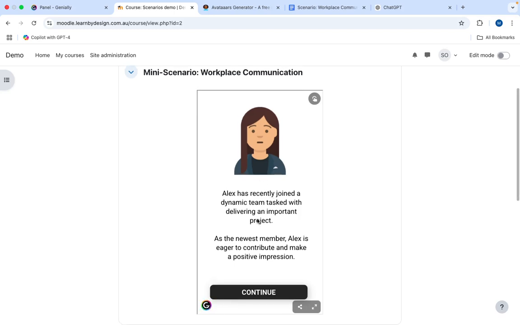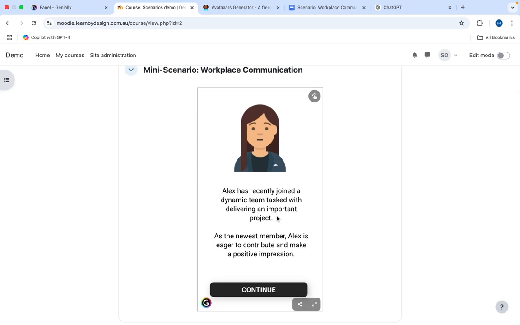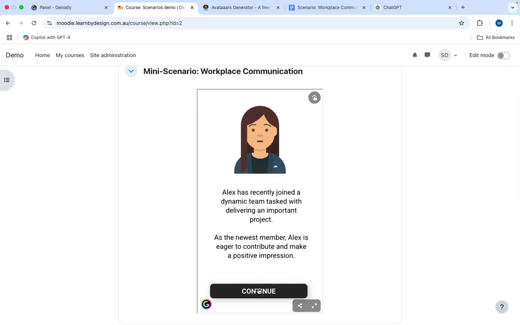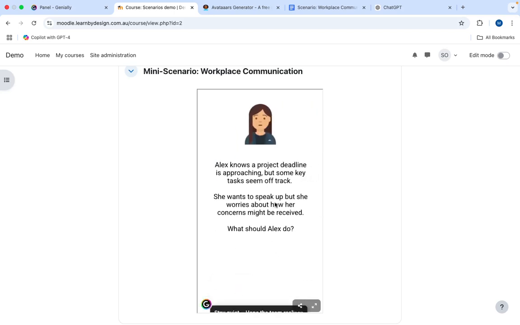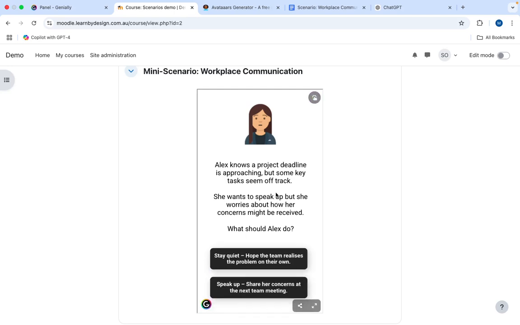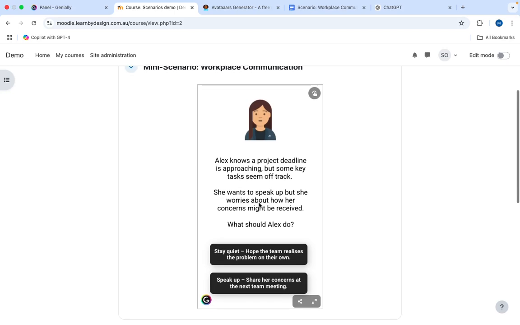So anyway, we've got this very short story about Alex, who's recently joined a new team and wants to make a good impression. So we go continue. And then we are told that Alex has discovered that some of these key tasks seem to be off track for project deadline, and that she wants to speak up, but she's a bit worried about how that will be perceived by her team. And then we're asked, well, what should Alex do? And we have two options.